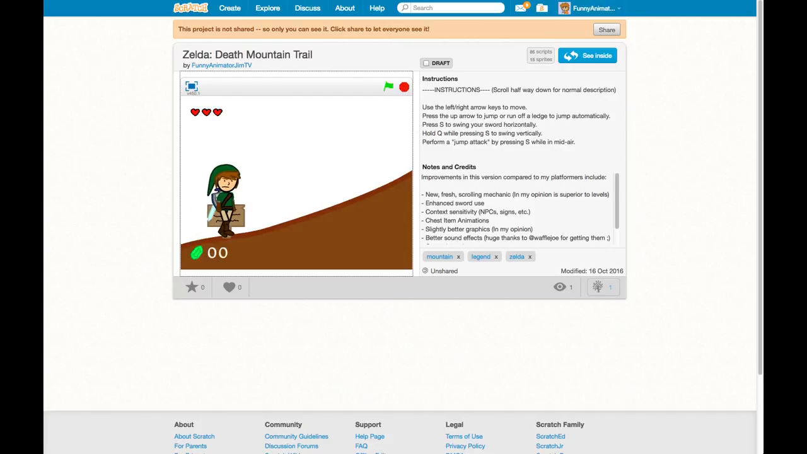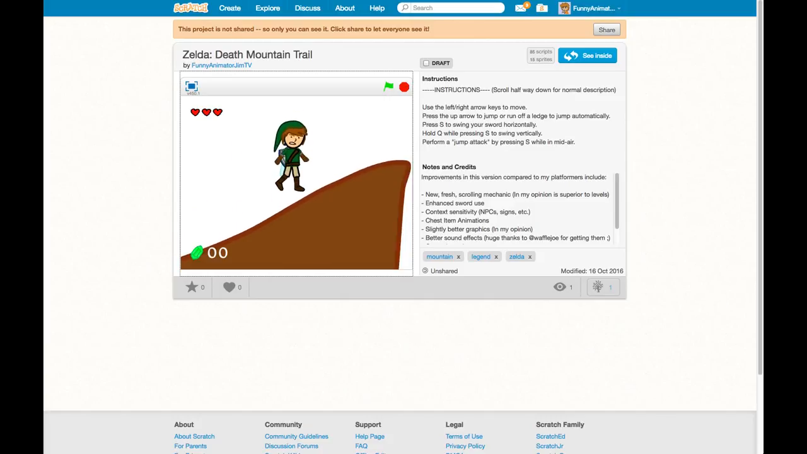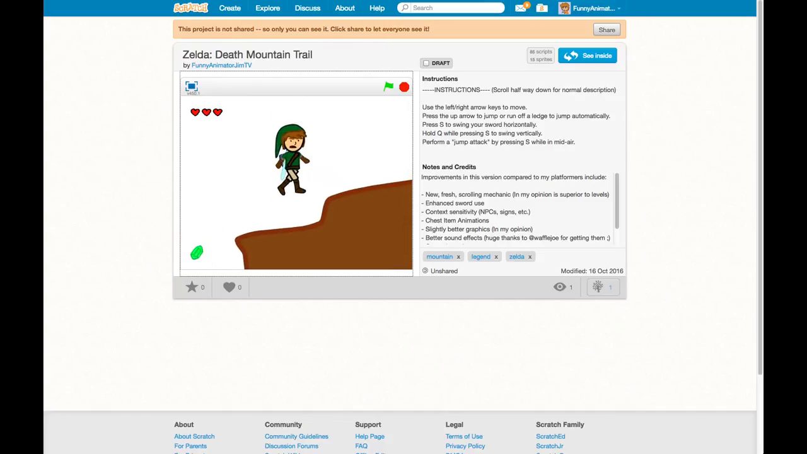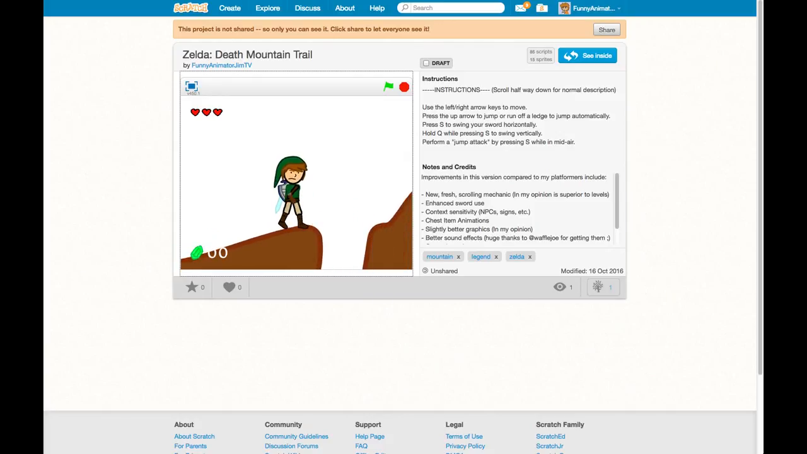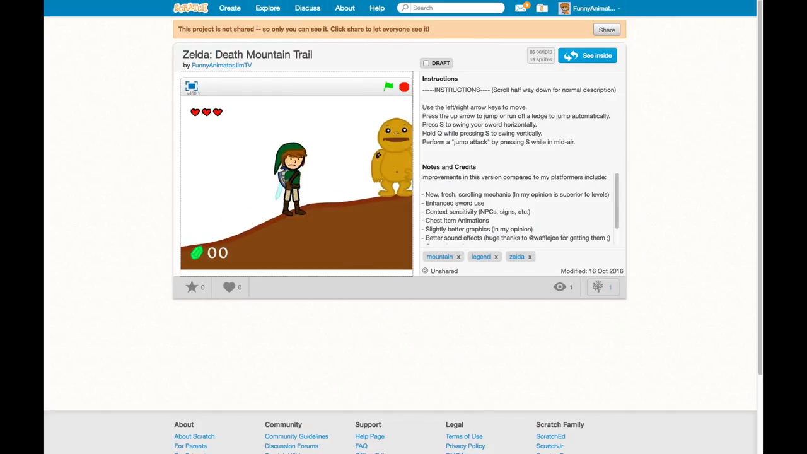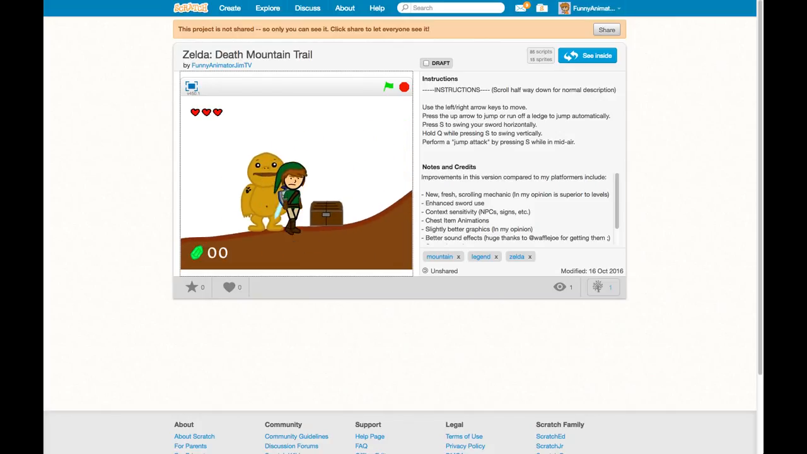So yeah, this is pretty much what I have so far. I'm planning to add the whole mountain and a few more elements like the shield and the rolling Gorons before I release it. I don't think I'm planning on making this into a whole game. I mean, I'm not sure.